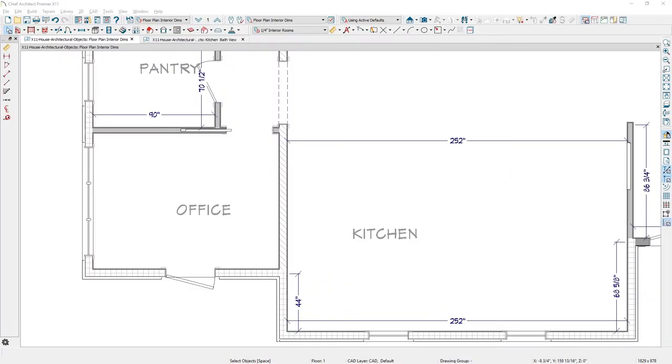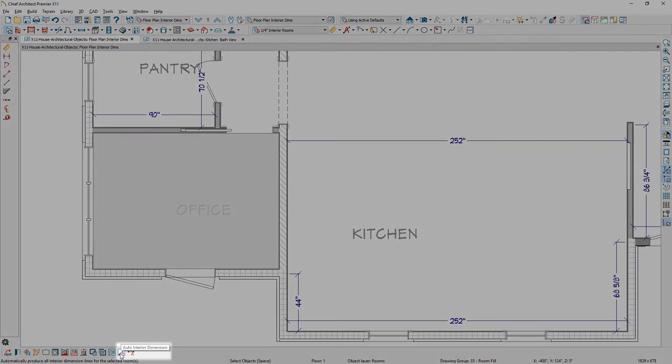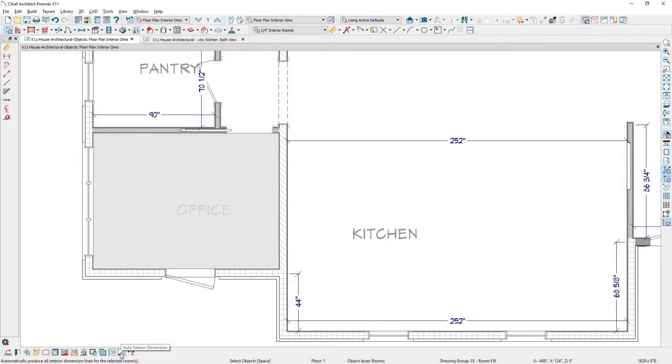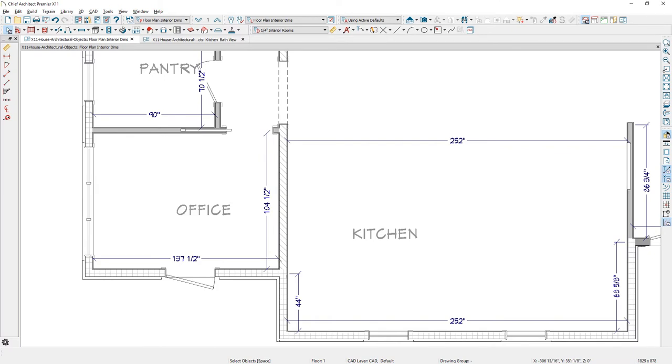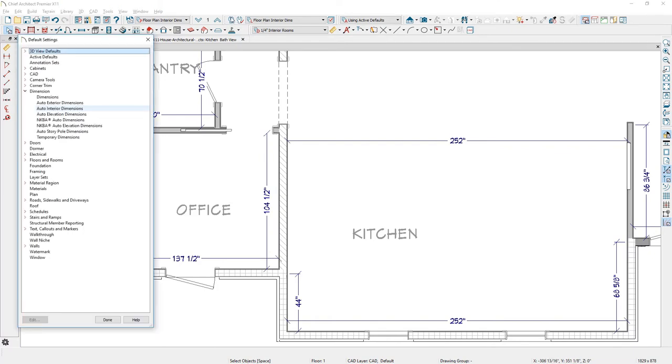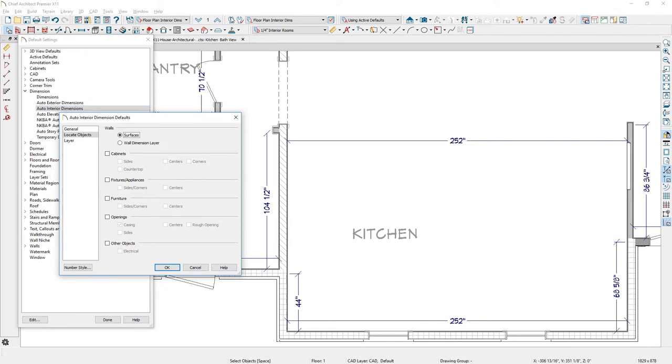We have changed the behavior of the Auto Interior Dimension tool to provide a cleaner look. The tool has moved from the toolbar to the lower Edit menu when the room is selected. The tool will then place your interior dimensions. For more control, you can choose what dimensions will be located, found in Dimension Defaults.